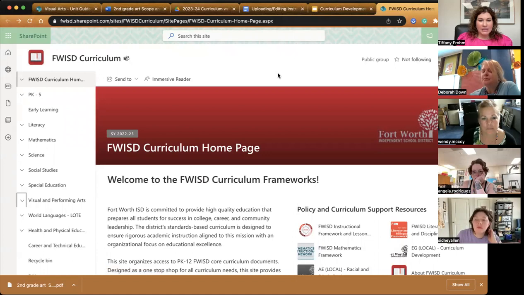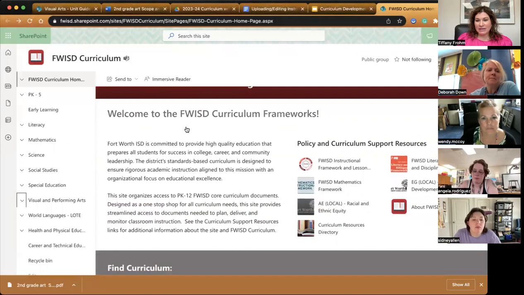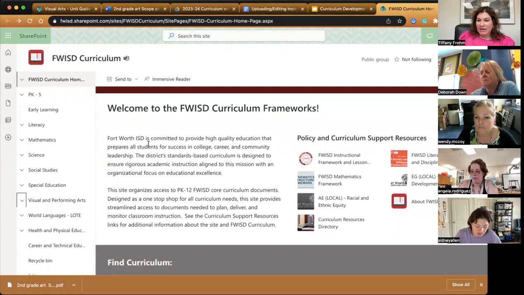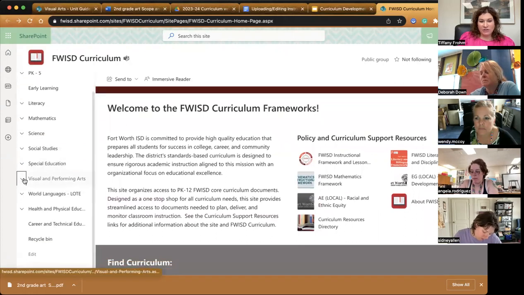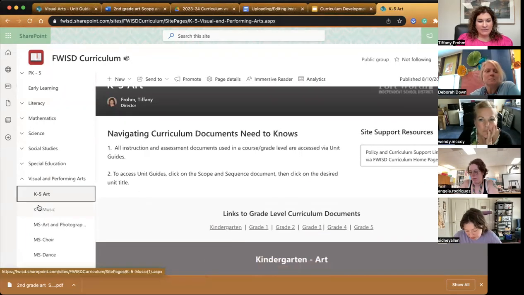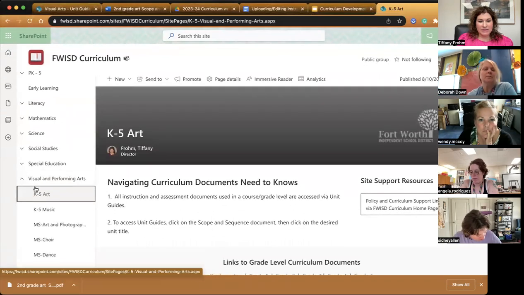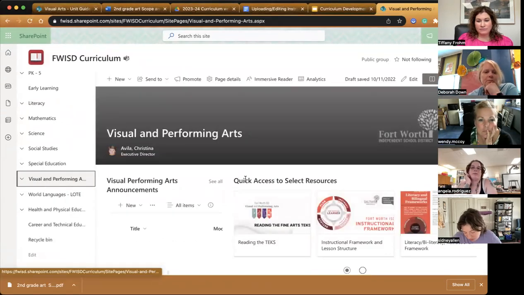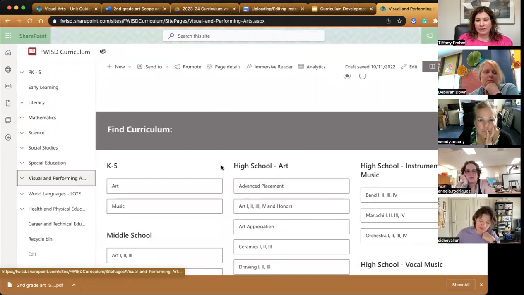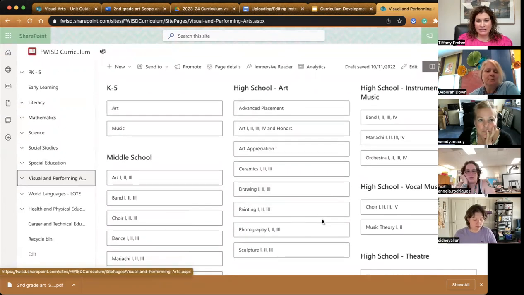All right, so this is where the Fort Worth ISD curriculum is housed. And I added you to this, so you'll have to see if you're able to edit within there. Because if you can't, then we'll have to see about adding you to that, and make sure it's done correctly. But anyway, there is a visual arts part, and then divided by grade level. If you go to visual and performing arts, here we go. If you scroll down here, it has it divided by levels.